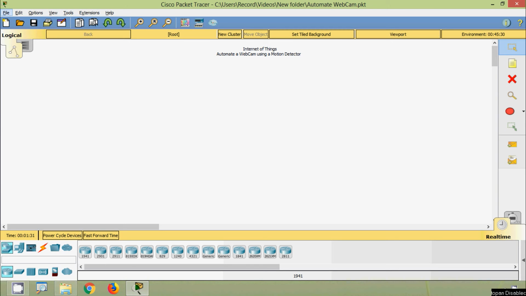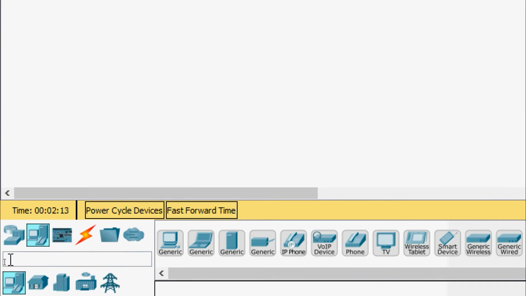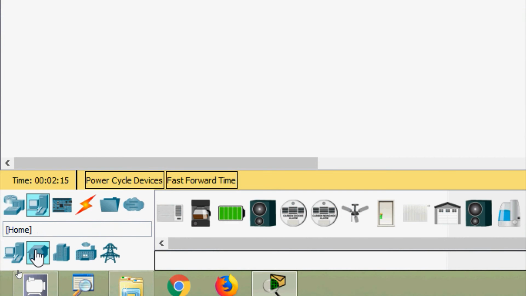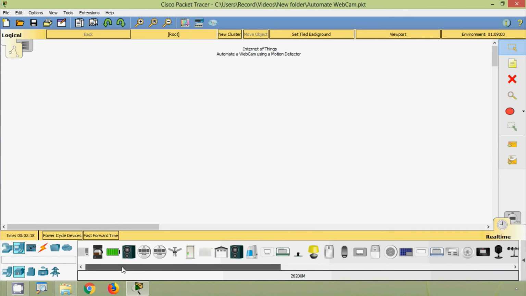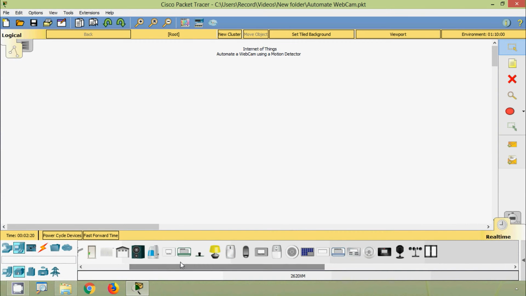In this video, we are going to see how to automate a webcam using a motion detector. So here we require some of the IoT home devices. Coming to end devices, here we can see home. And here we are going to select this motion detector. Then here we can see our webcam.